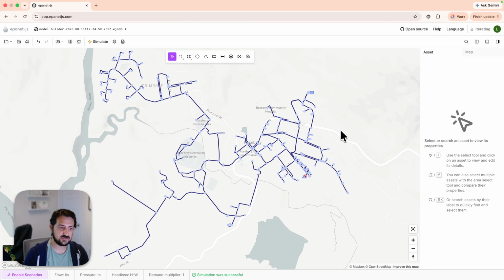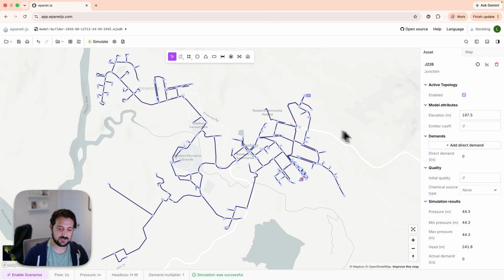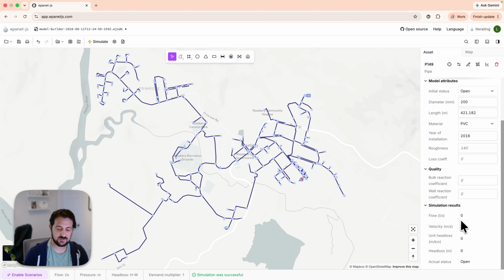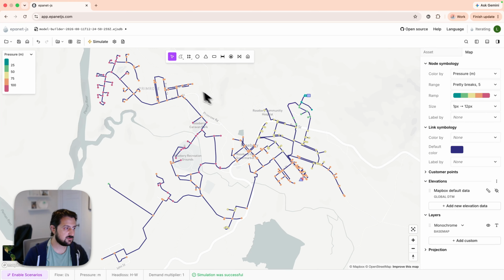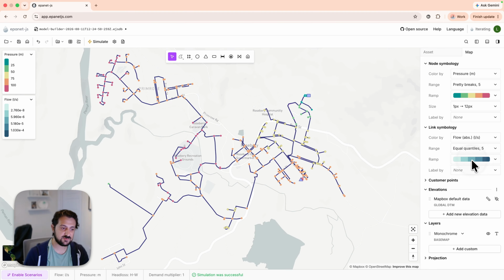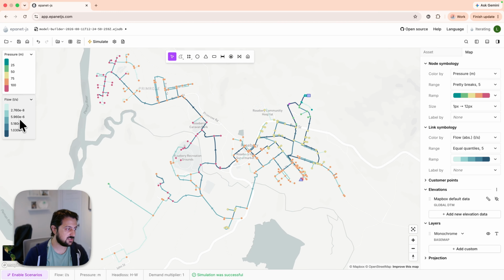And now we can start to visualize some of the results. If we select a junction, we can see the pressures, the pipe, we can see the flows. There's no flows because we've added no demand. But we can come to this map tab and start to look at the pressures. Because we have the elevations already, we can get some initial suggestions of the pressures within the system. For links, we can see the flow. There's essentially no flow in the system, so we don't see anything useful.